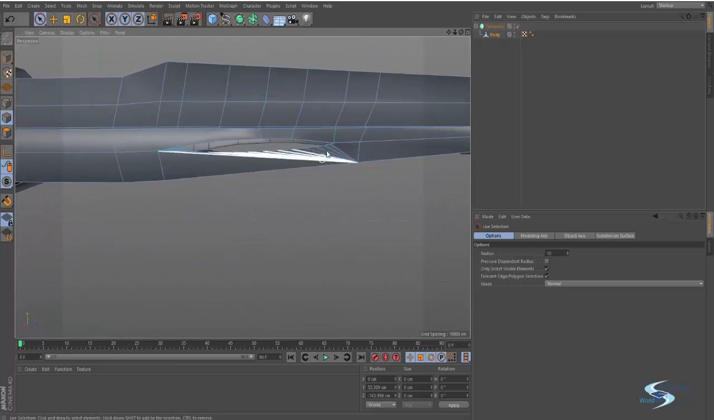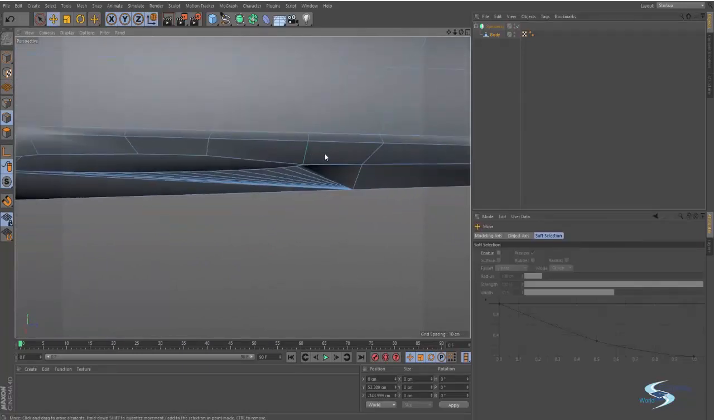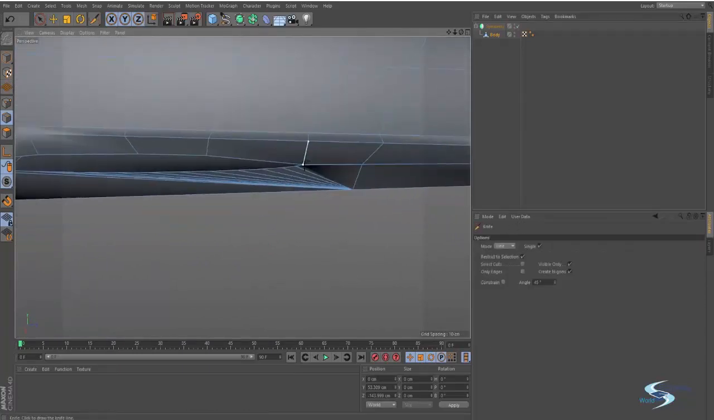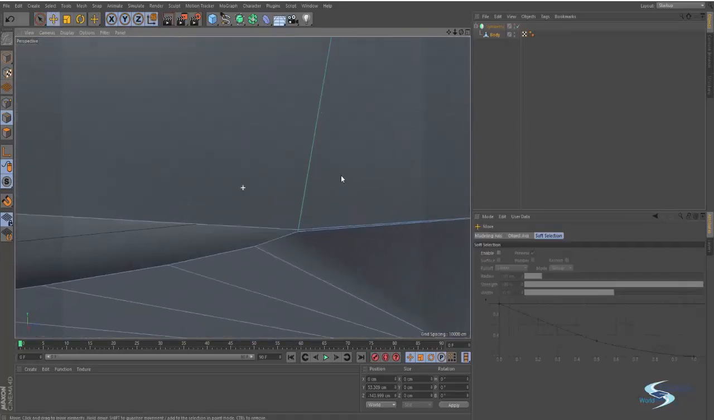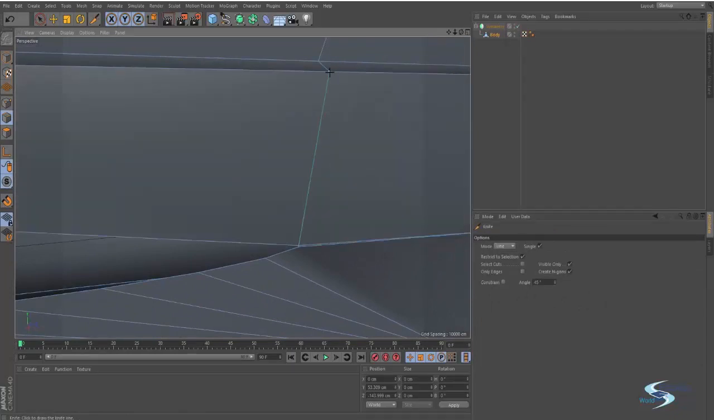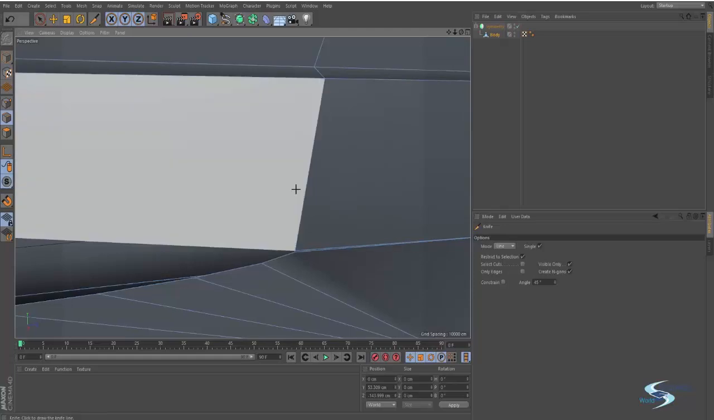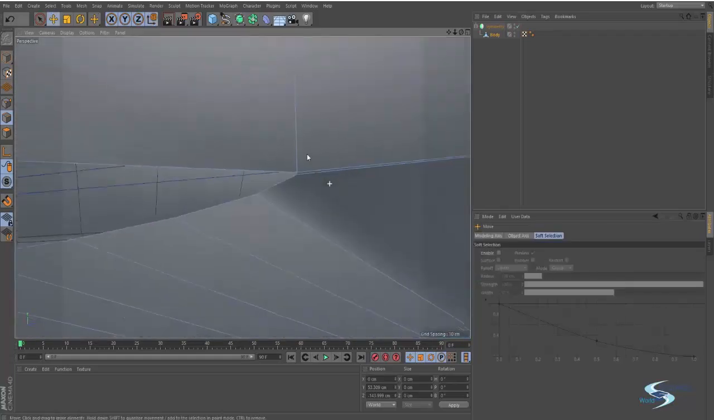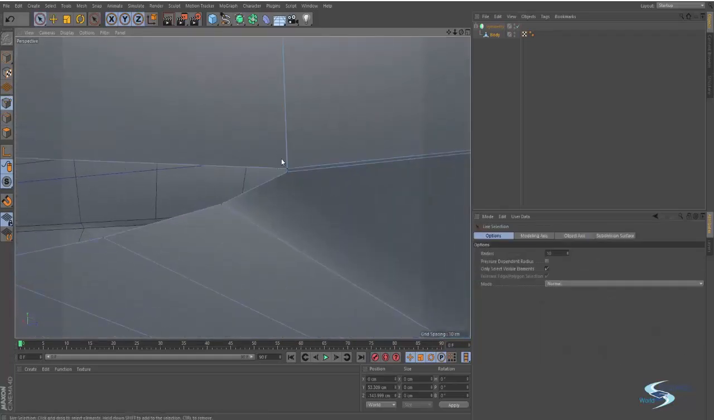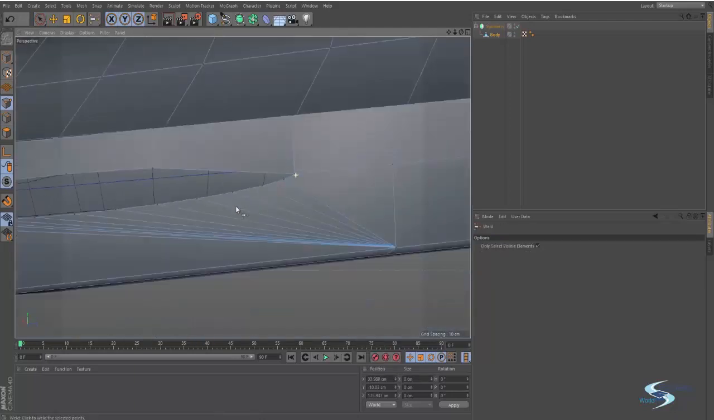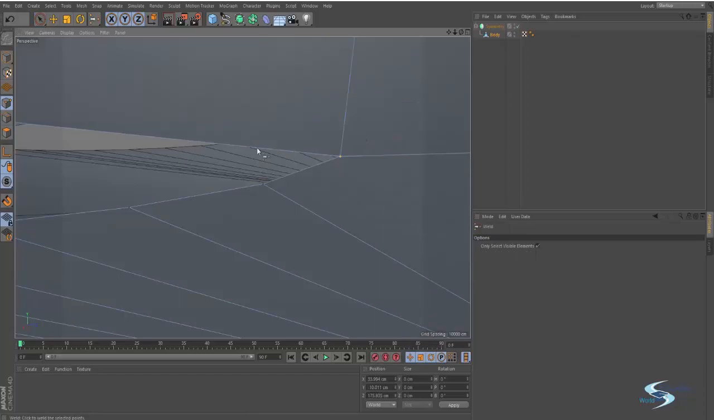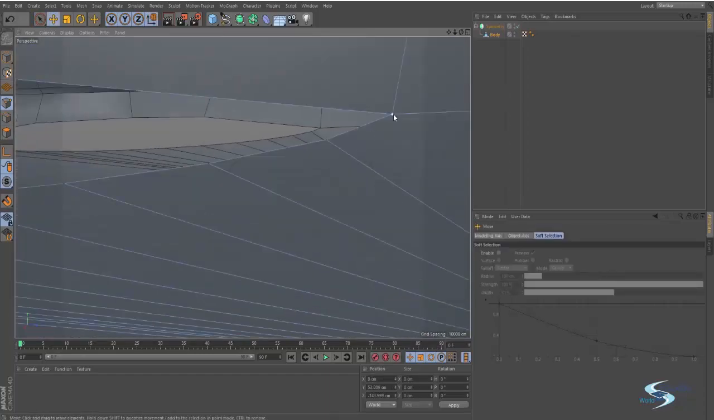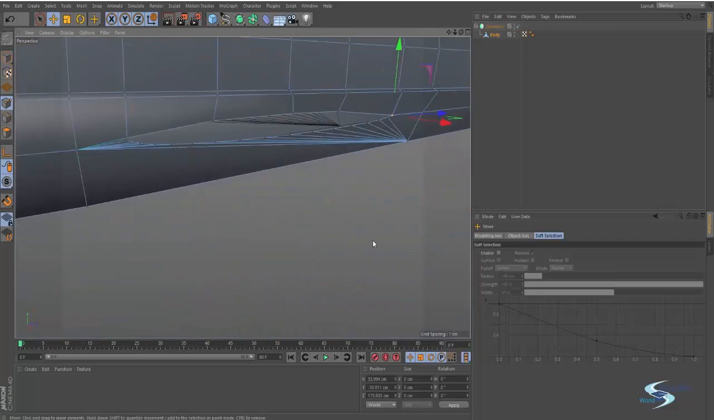And I'm going to do the same here on the bottom. So I accidentally removed this line, so I'll just cut it once again. Cut, cut. There we go. I can see I've got two points right on top of each other, so I'll just MQ and weld them together. There we go.